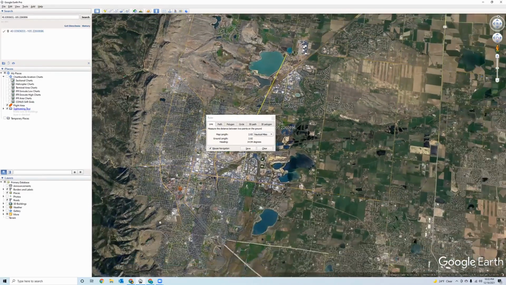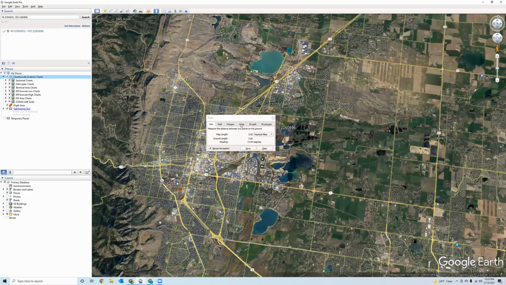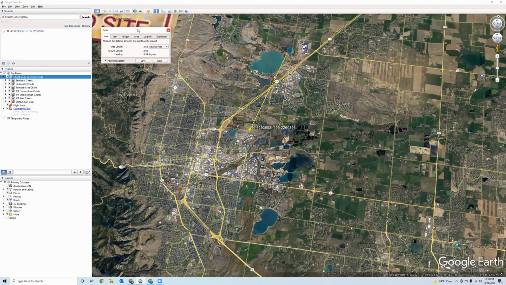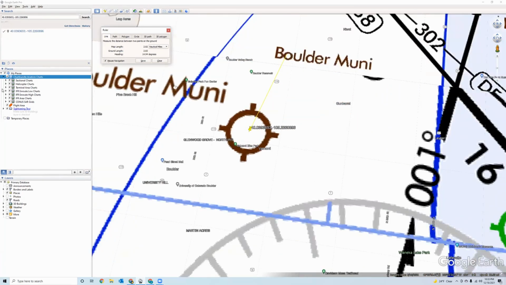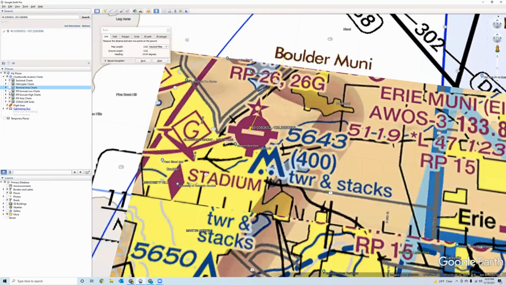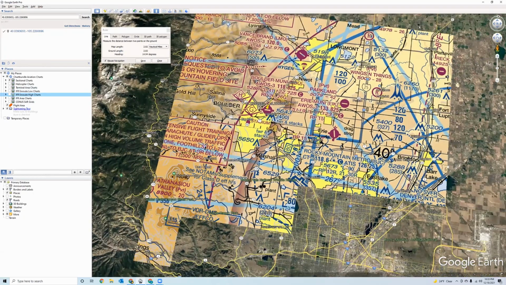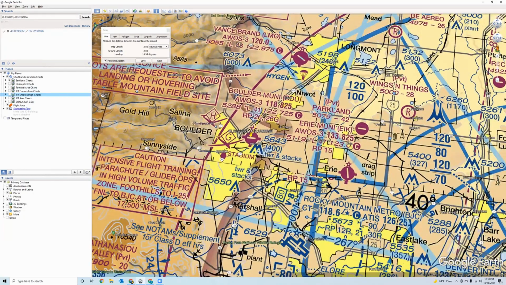I'll go ahead now and turn on my chart bundle so I can see airports a little bit more clearly with the maps overlaid to get a better idea of where I plan on flying. I can also see if there's any other airports in the area, like Vance Brand Airport.